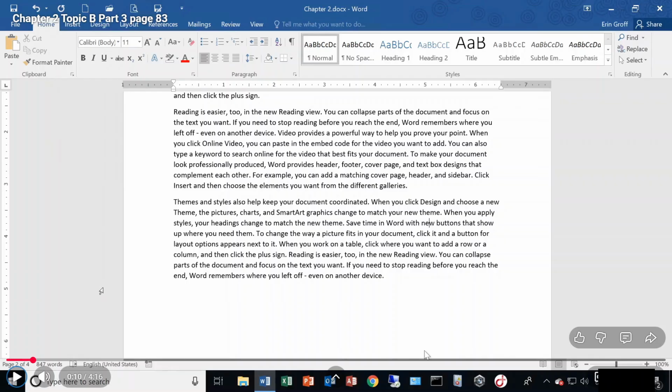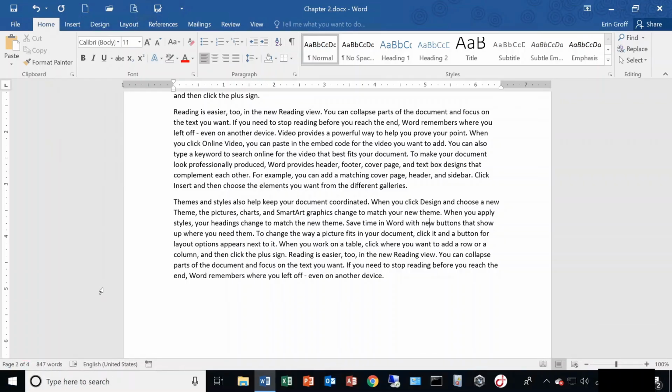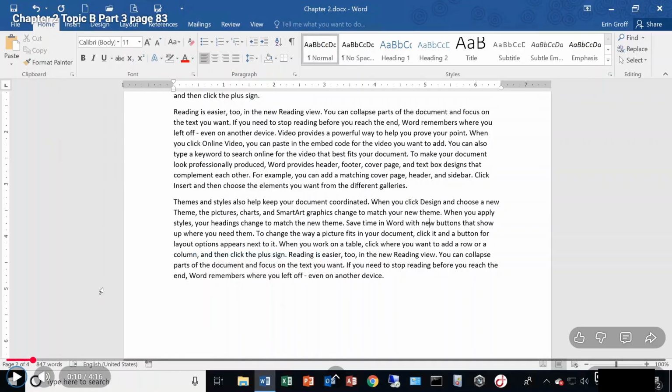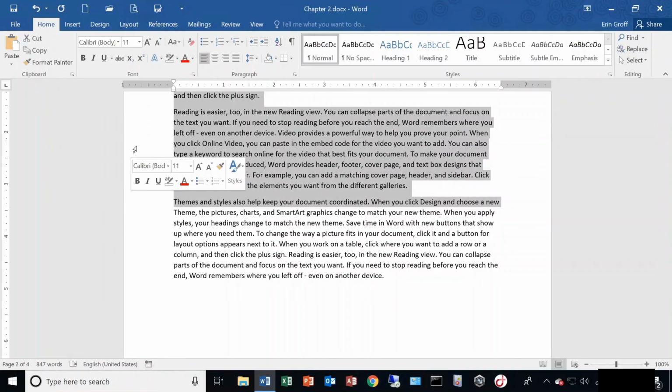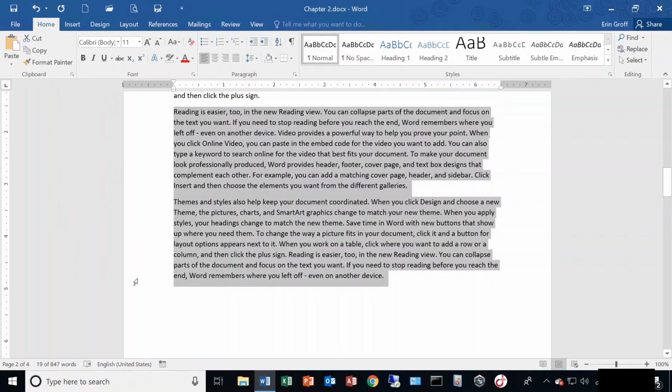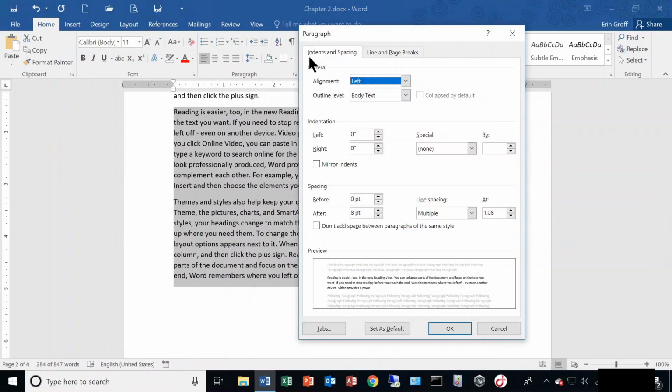This is the third part of Topic B on page 72, line and paragraph spacing. You can adjust the amount of spacing between lines and paragraphs by using the options in the spacing section of the paragraph dialog box. I'm going to select my two paragraphs here, and launch the paragraph dialog box launcher. I want to be on the indents and spacing tab of the dialog box, and we're going to take a look at the spacing section on this tab.